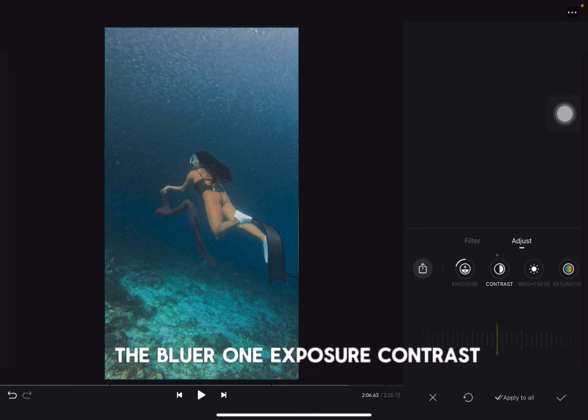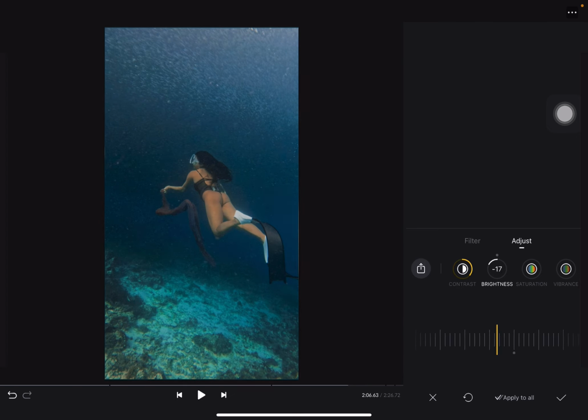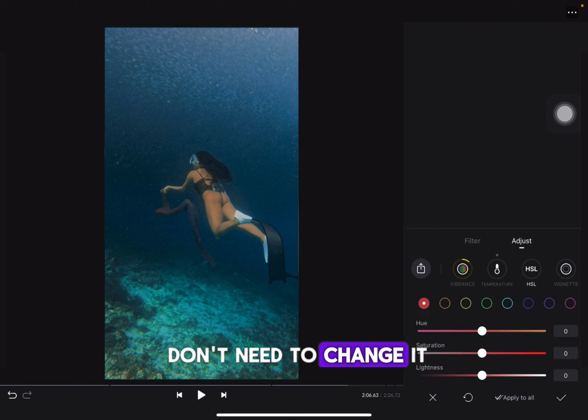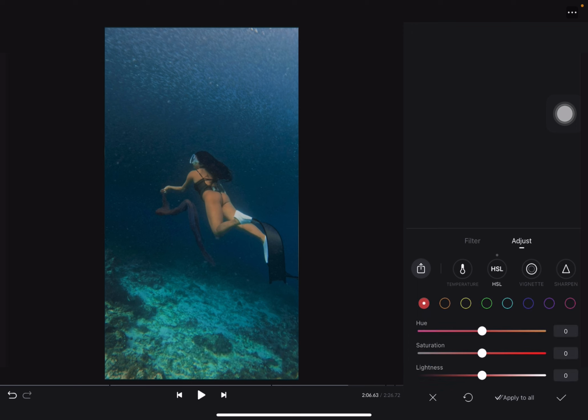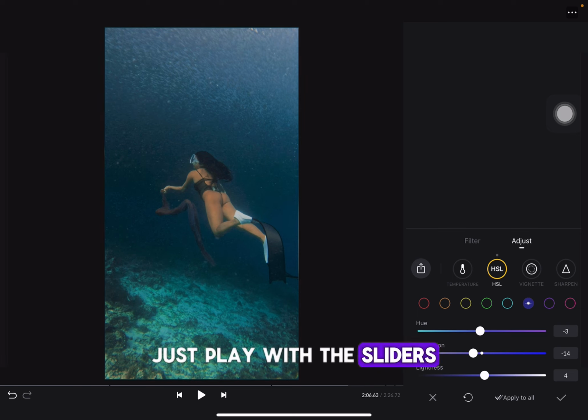Exposure, contrast, brightness, saturation, vibrance, maybe. Just do some minor adjustment, guys. Temperature, I think I'm gonna leave it here. I don't need to change it. You can change the color blue, guys. You can pick this, you can choose this one. Really depends on your preference. Just play with the sliders. I think I'm good with this.